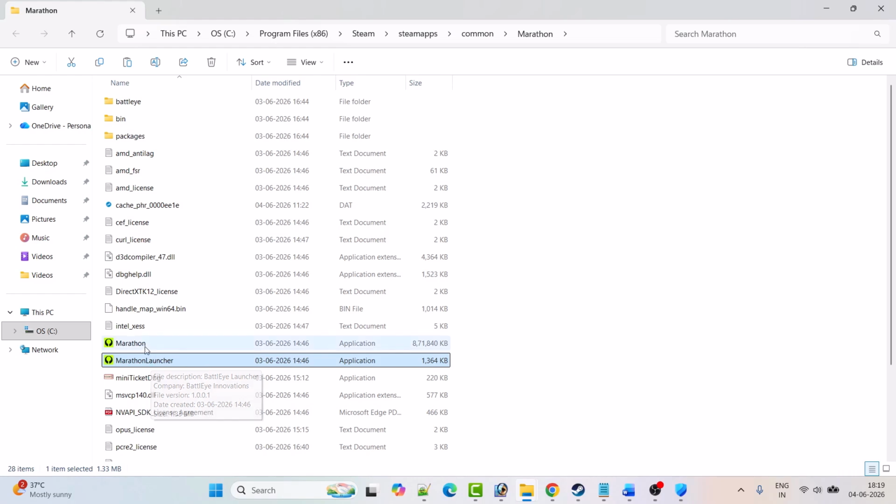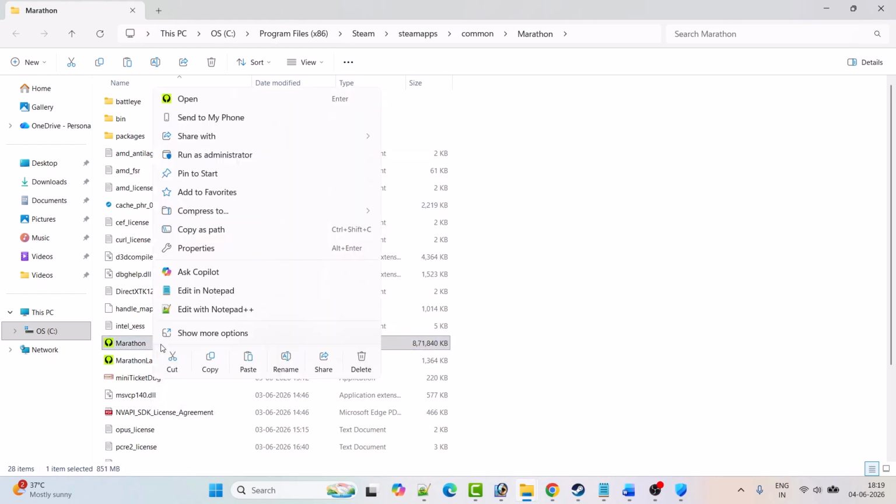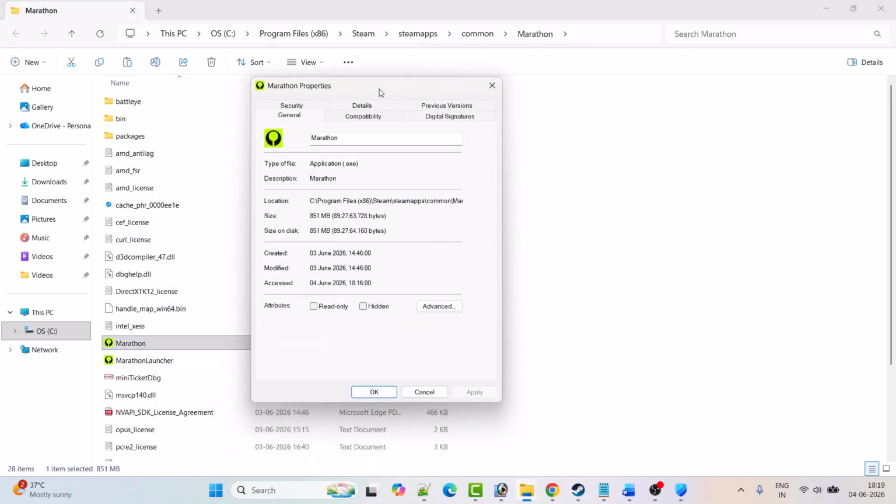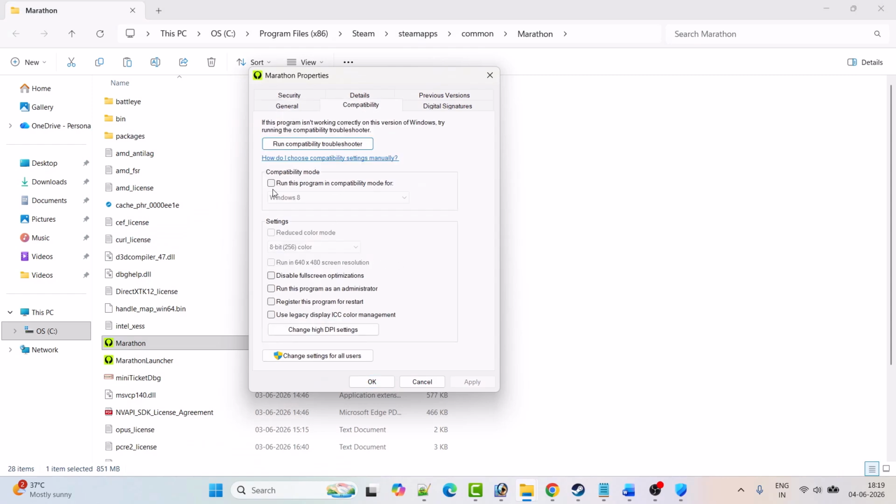If that doesn't work, then right click on this Marathon exe file and select Properties, then go to the Compatibility tab and check mark Run this program in compatibility mode for. From the drop down select Windows 8, hit Apply, OK, and then launch the game from the game installation folder by double clicking this Marathon exe file and check if your problem is solved or not. If not, then from the drop down select Windows 7, hit Apply, OK, and then launch the game and check.